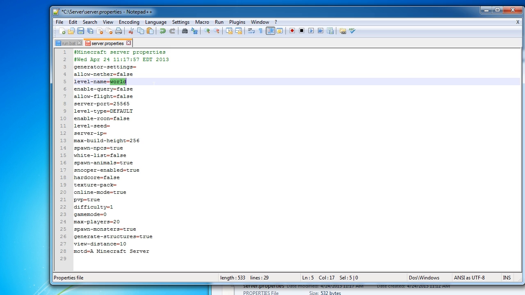So, this can be our spawn world. That's what we're going to call it, spawn, for the future purposes of this. Enable query, enable flight, keep those to false. You can change the default port. Why not? You can if you want. It doesn't really matter, but if you want, go right ahead. If you need to, like some hosts actually require you to change it, you can do that.